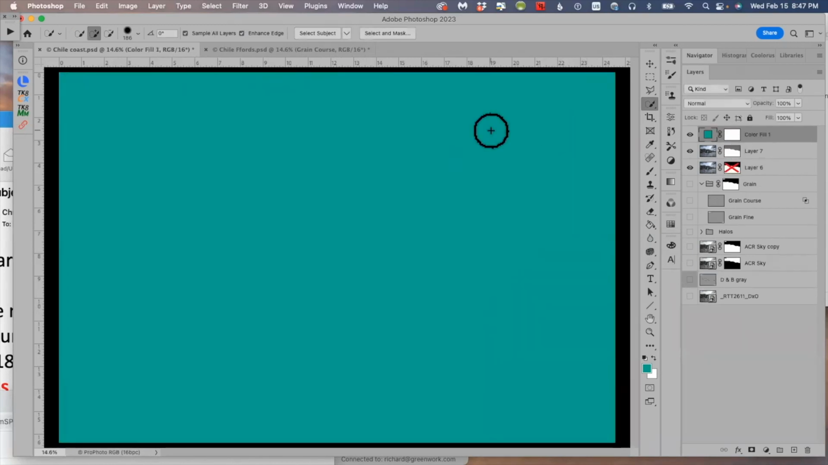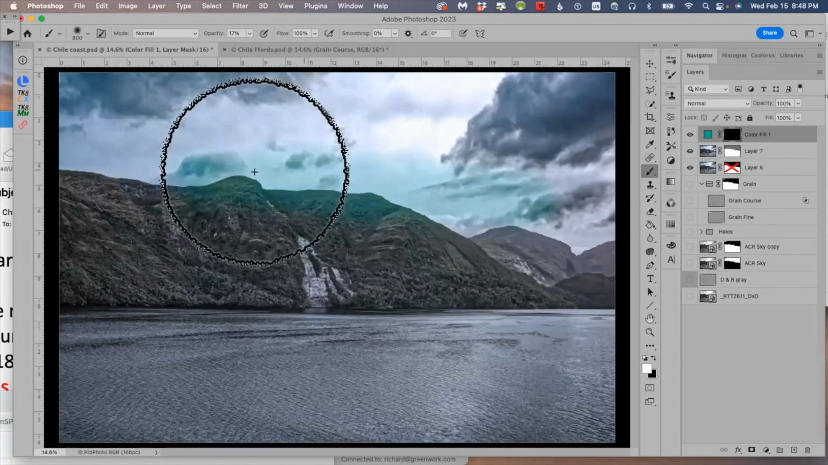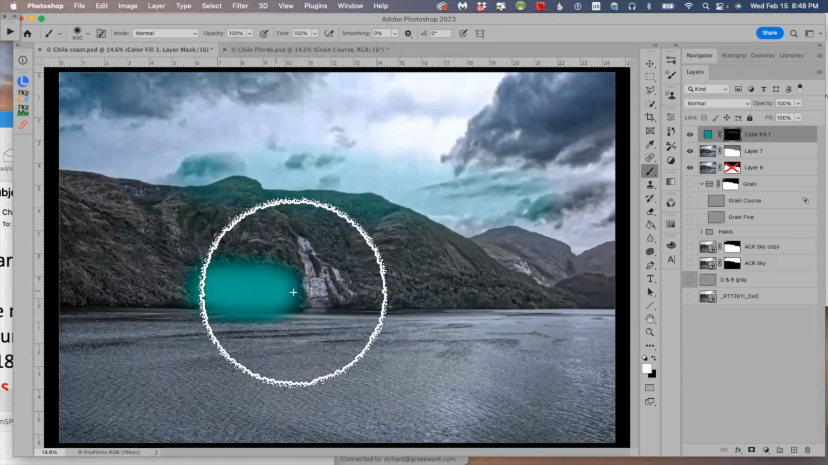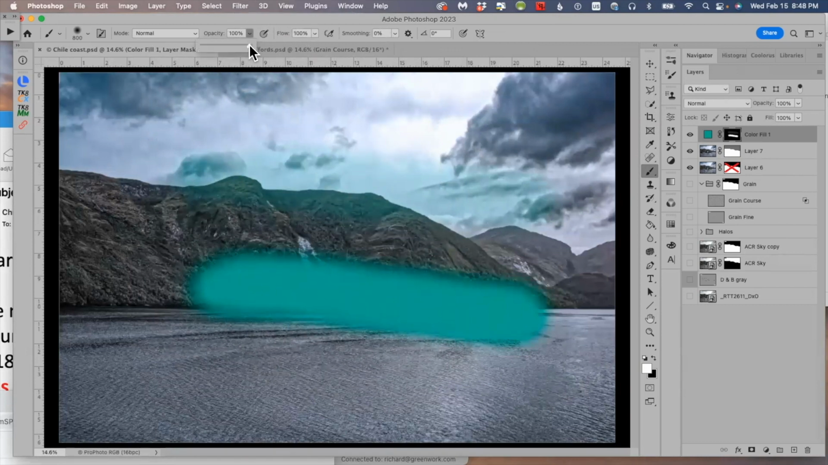So here I've got a solid color. And what I'm going to do is click on the mask, Command or Control I to invert it so it's black. And now I'm going to take a brush. So that's an opacity of 17. And here's an opacity of 100. Okay. And another opacity here, maybe.